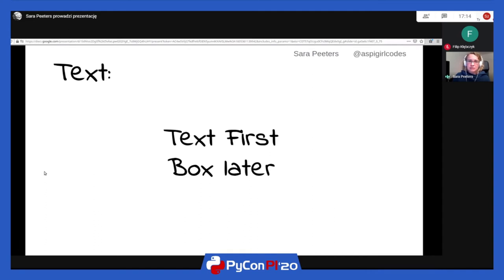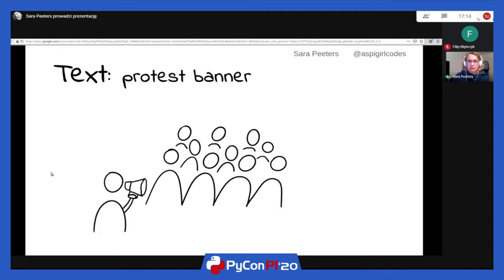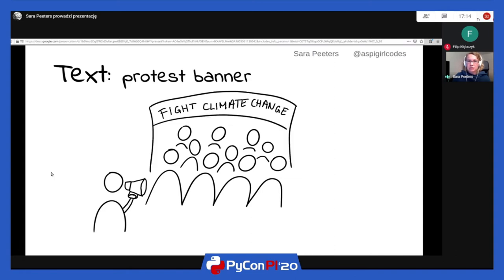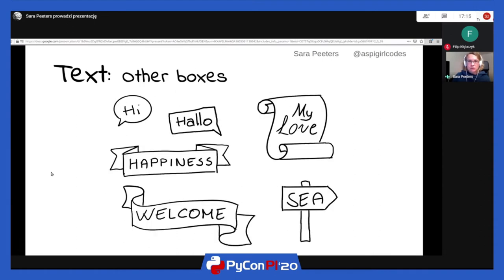For our protest, this means we'd better remove our banner and write a slogan first. For example, fight climate change. Once this is done, we can add our banner again around the text, this way making it easier for everything to fit in. So here are some other boxes with text inside. You can take 30 seconds to draw your own boxes around text.